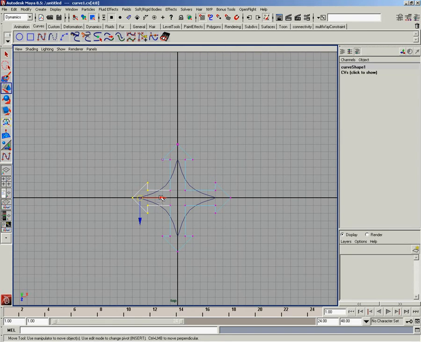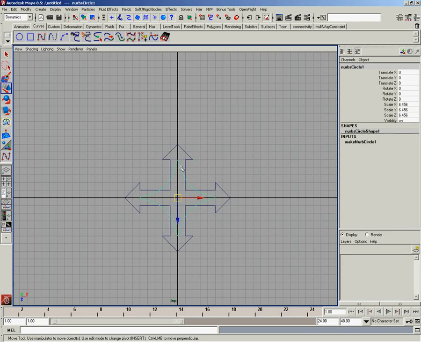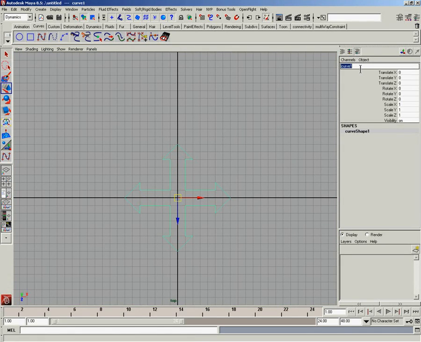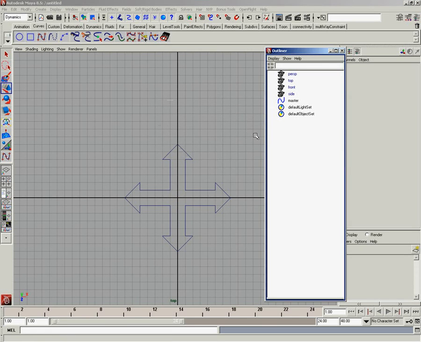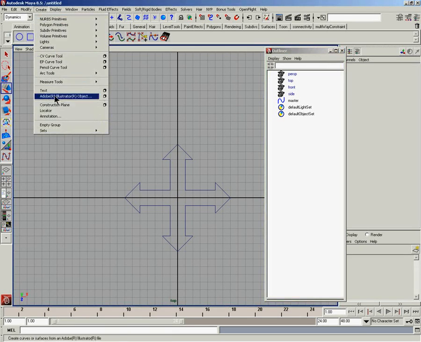Maybe I will just continue to edit. Okay, so the rest looks great. I will just delete my first original guide and rename this guy master. Master is the guy who will help me to move my object in the space.